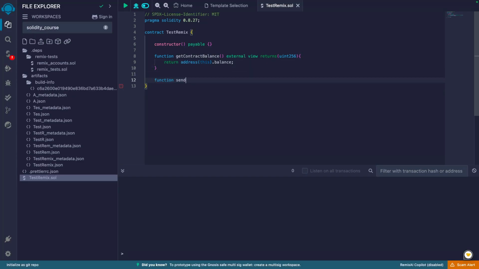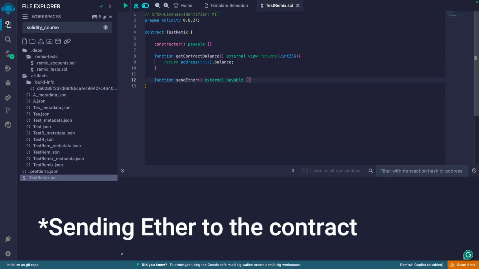Let's create a new function to send Ether. So I'm going to name the function sendEther. The function now is going to be payable and it's not going to return anything. This function is going to be also external, and I don't need to add anything else because this function is going to be used just for sending Ether.